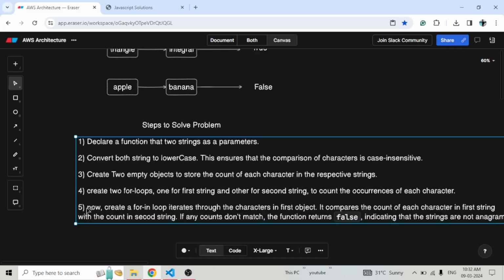Next step is step number 5. Now create a for in loop that iterates over the characters in the first object, right? And we'll get each character in it. Now again, after getting each character, we have to compare the count of each character in the first string with the count in the second string. If the count doesn't match, the function returns false, indicating that the strings are not anagrams. I'll explain this step, okay?